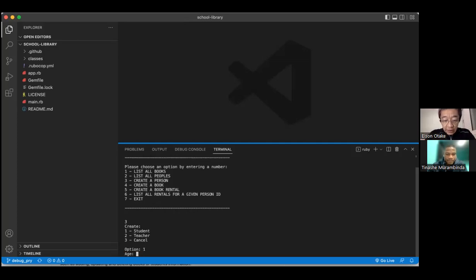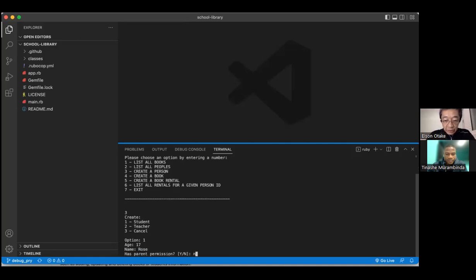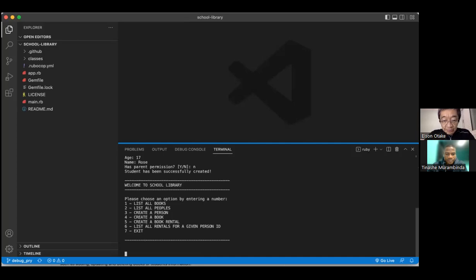Okay, options. So let's pick some age of 17. Name, the rows, without parent permission. Oh, the creation is okay. Let's list the student. Oh, right. On age, you have some information about some class. Classroom. Yeah, let's check for that.